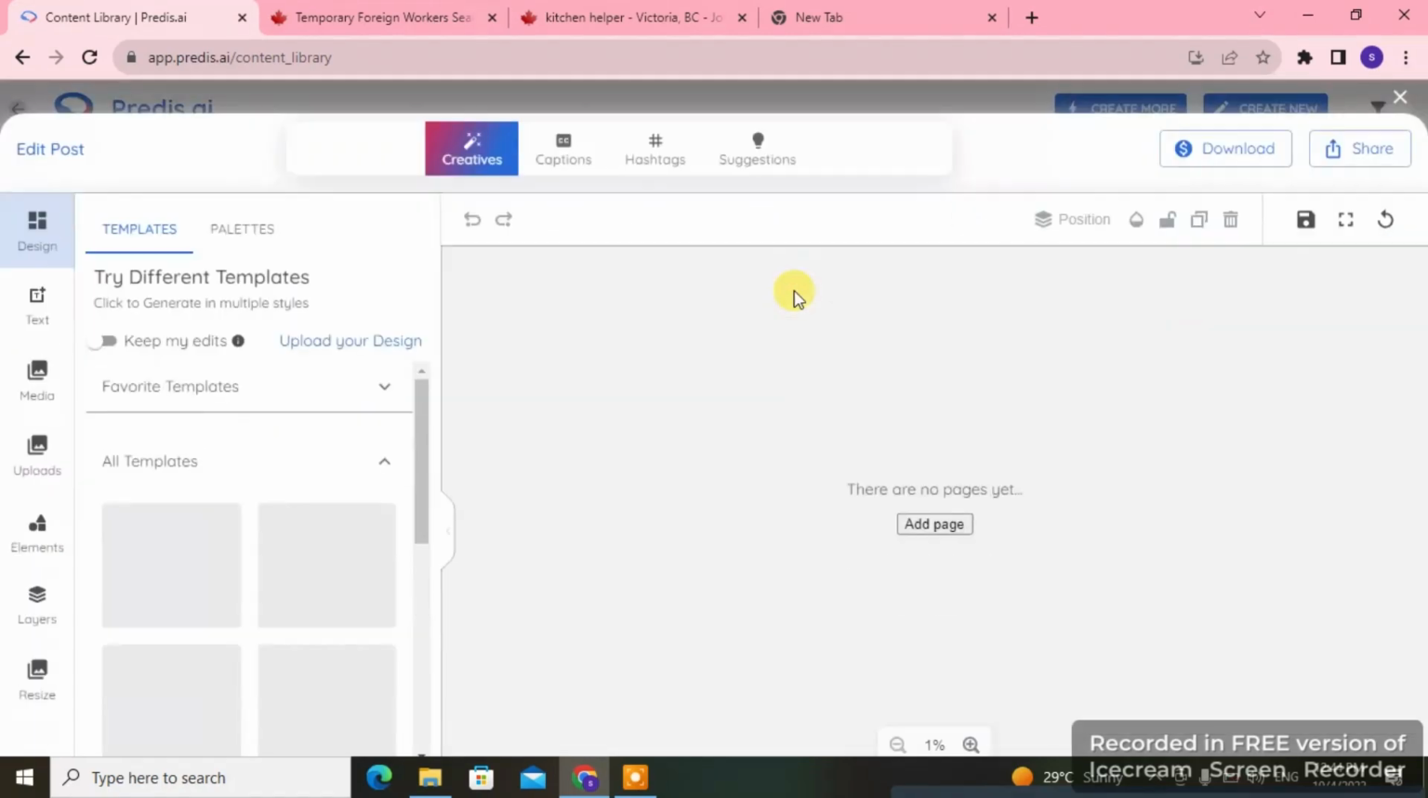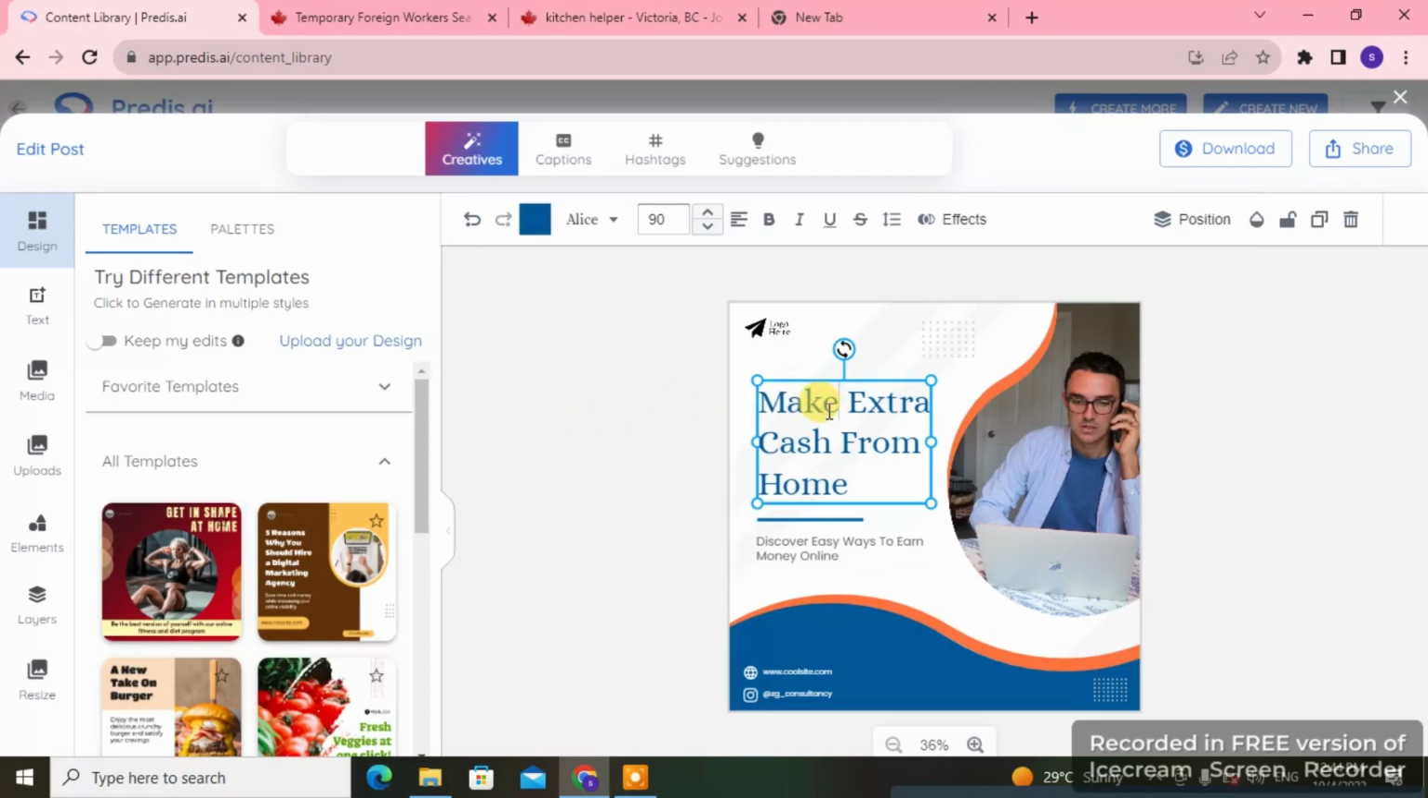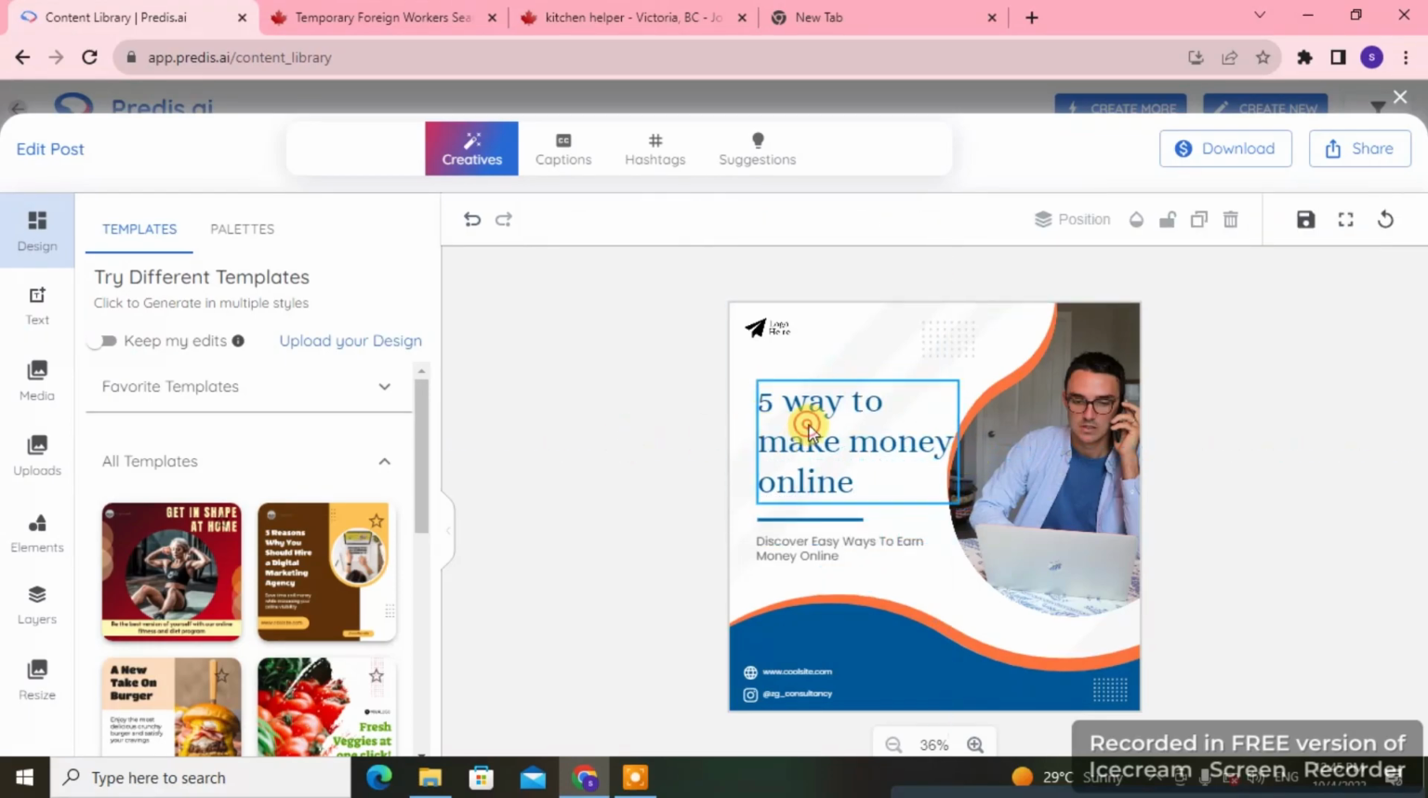Alright, now here you can see we also have different designs to choose from. If you click on it you'll get a new design for the post. Looks good, right? Now the best part is you can also edit anything about the post. Say you want to change the text, so just select it and enter what you want. It's easy. If you want to change the image, just select it.